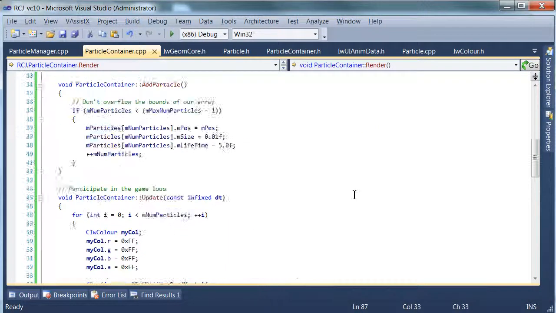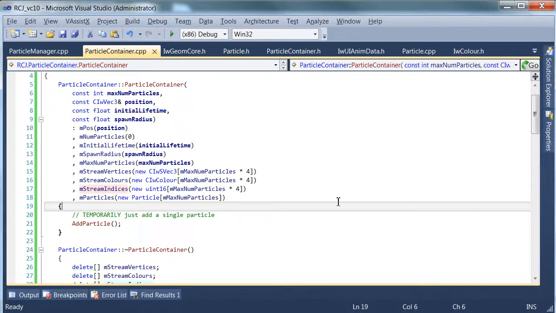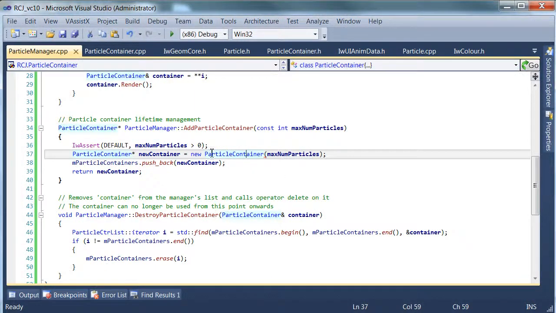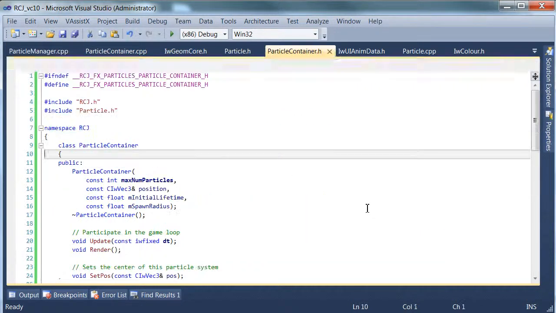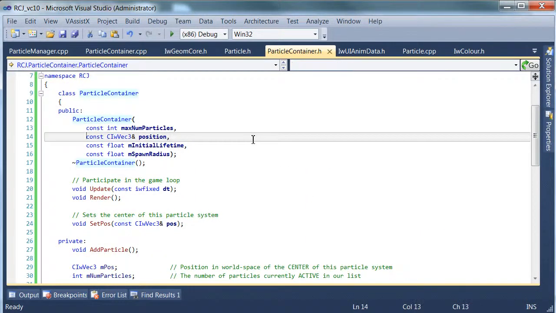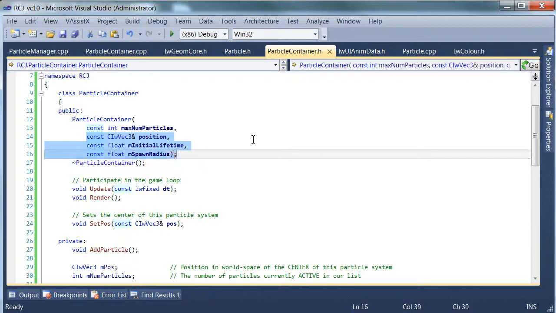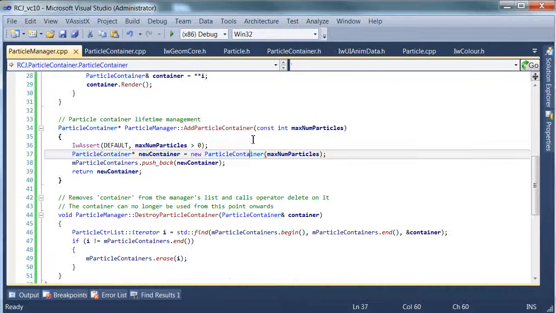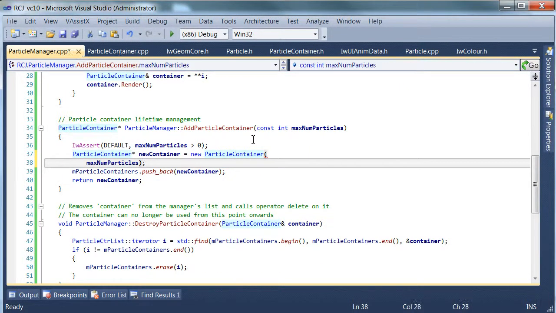That's very simple. But the last thing we need to do before we can give this thing a trial run, which is really exciting, is to go back to the particle manager. Now I've noticed that we're calling the constructor of particle container, but we only give it one argument. That's wrong. We've added a whole bunch of things in the meantime. Let's grab these things, the position and the spawn radius, and let's go in and put some interesting values in for them.